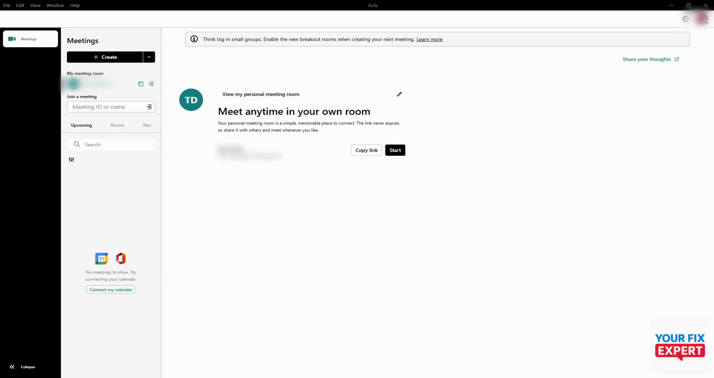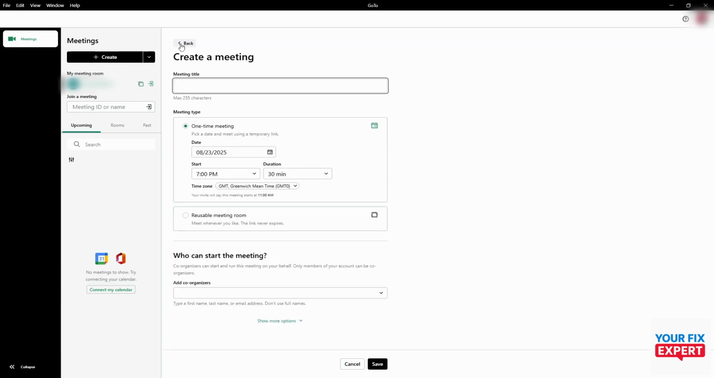And what you want to do in order to create your own meetings is click on the top left here where it says create. And then all you want to do is put in the meeting title, as people who want to join can also use your meeting title. Set your dates, start times, and the duration, as well as the time zone. Click if this is going to be a reusable meeting room, and you can add co-organizers who can also have the option to start the meeting as well. And then all you need to do is hit save.